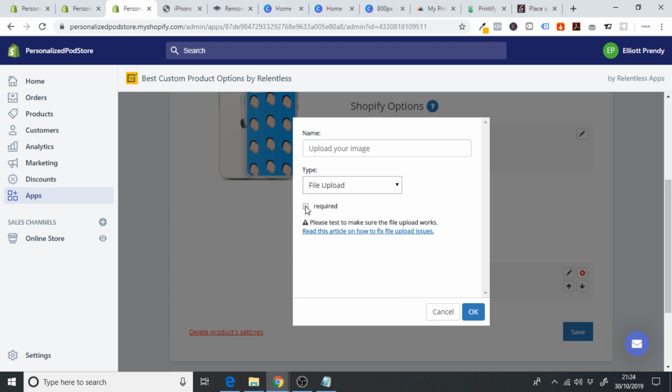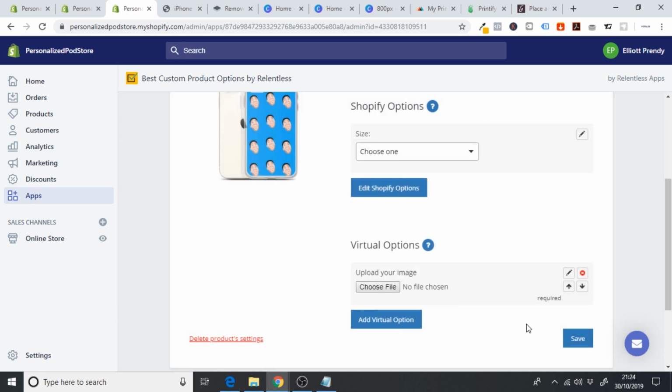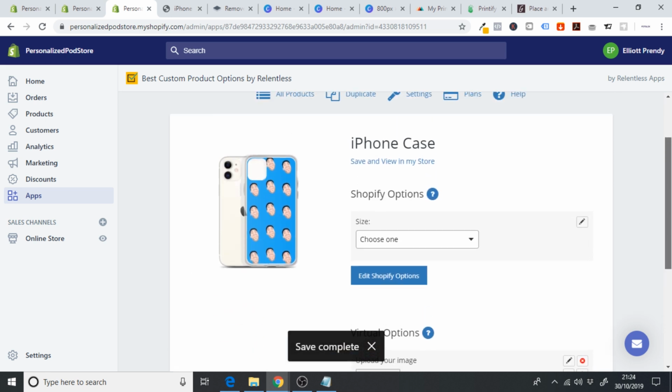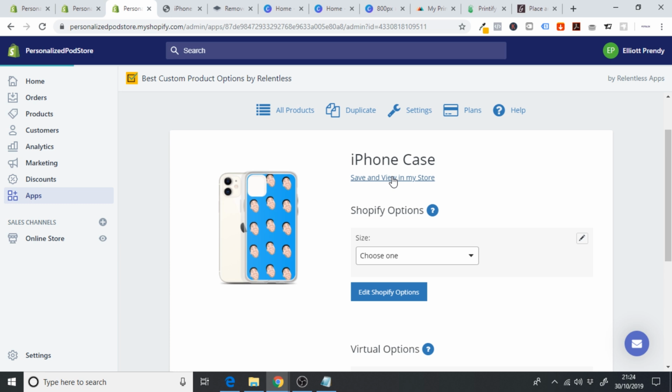And we can make this a required option. So that means they have to upload an image in order to purchase the product. So we can go and tick this and then go and click on this and then go and click save. So now that we have saved that, we can go and click on save and view in my store. And then we can go and have a look at how that's going to actually look.